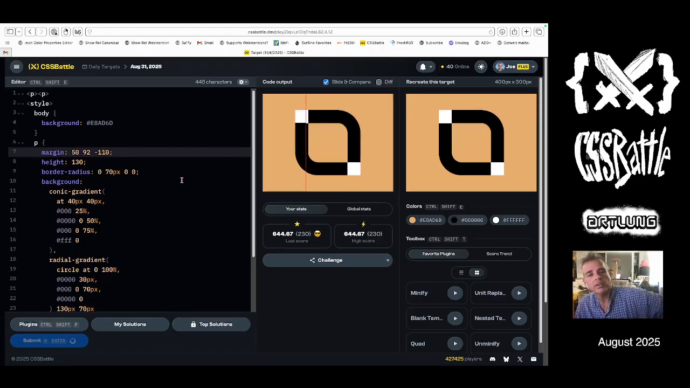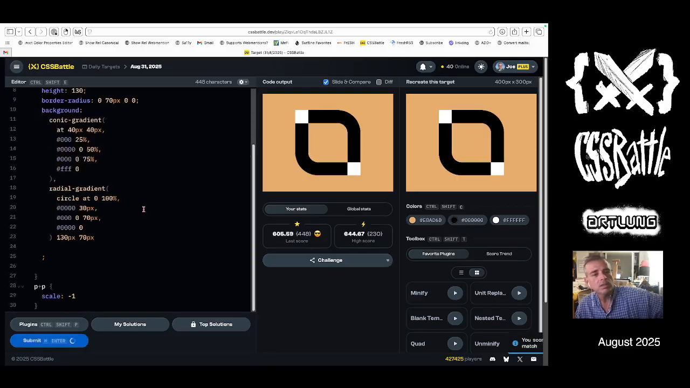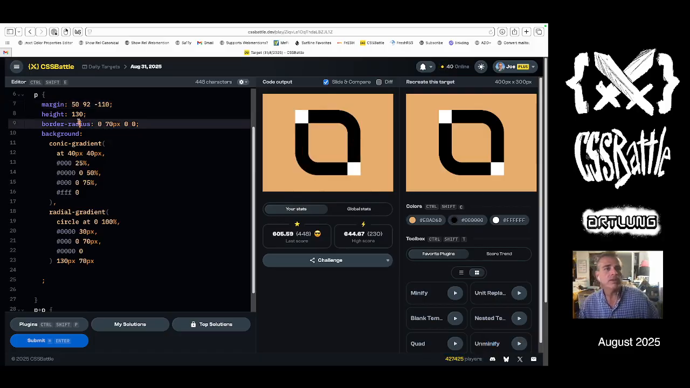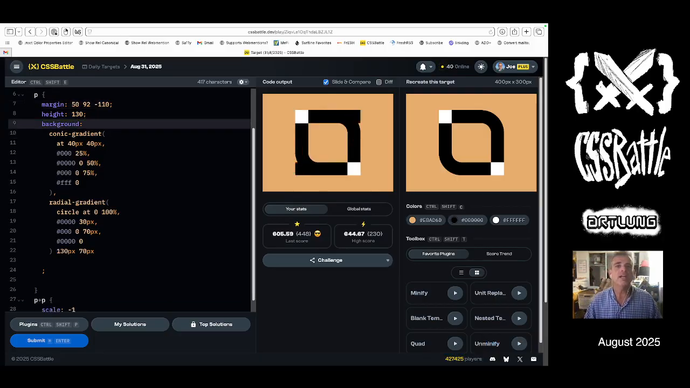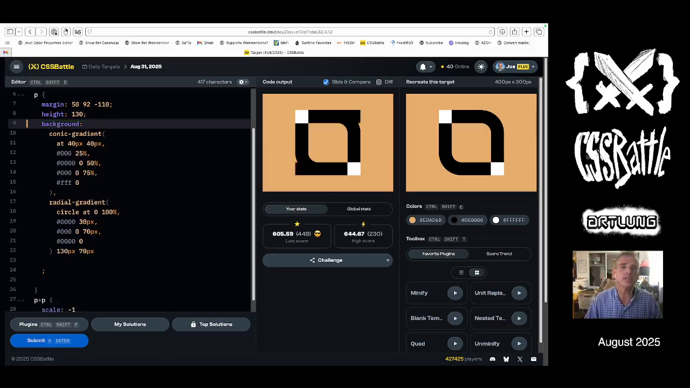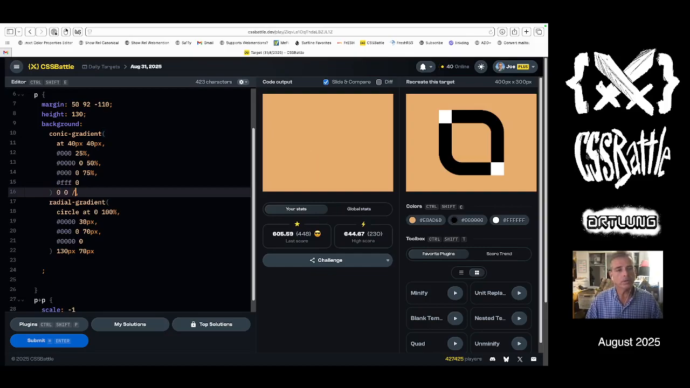So that's the secondary solution. I think it's 100%. 2 gradients to do this look, plus the border radius. Now, do I need this? I do, because of the way I'm doing the conic gradient. Unless I change that conic gradient a little bit, which I could do by doing upper corner.